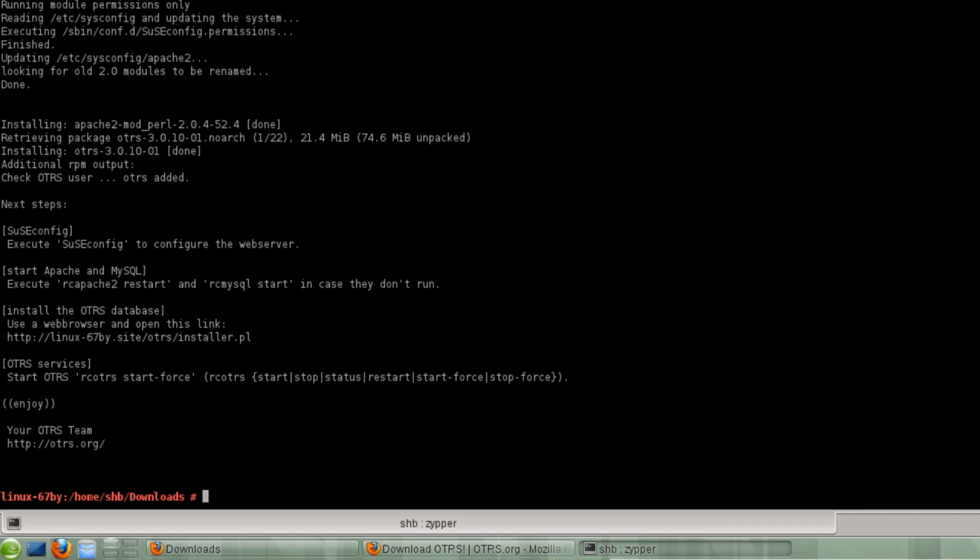So the next thing we need to do is execute SuSEconfig to configure the web server. Then we need to run rcapache2 restart and rcmysql start, just in case they're not already running. We can check with rc, the service name, and status. Then we can go to run the installer.pl. Once we've done the installer.pl, then we can start the OTRS services by running rcotrs start force, which loads the cron jobs which are needed for automation within the system.